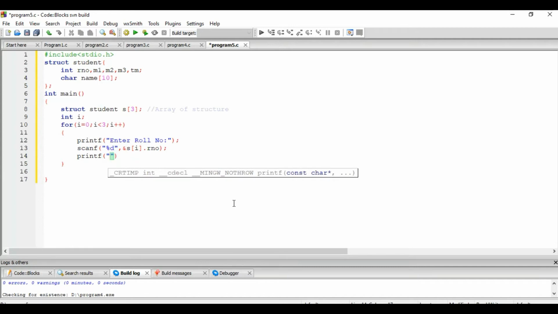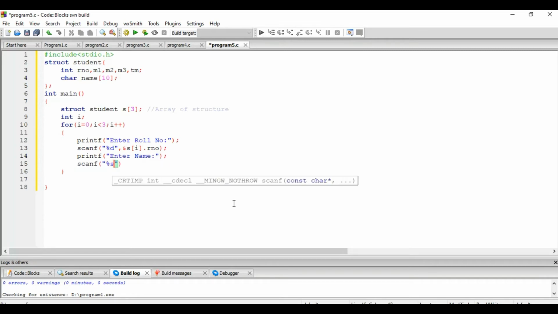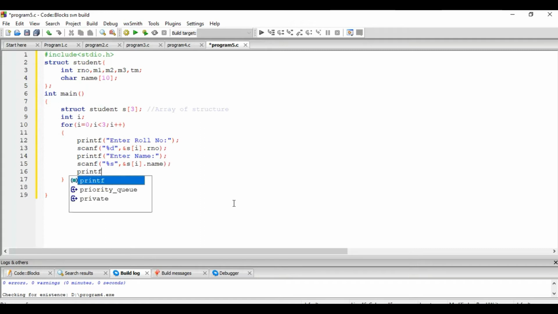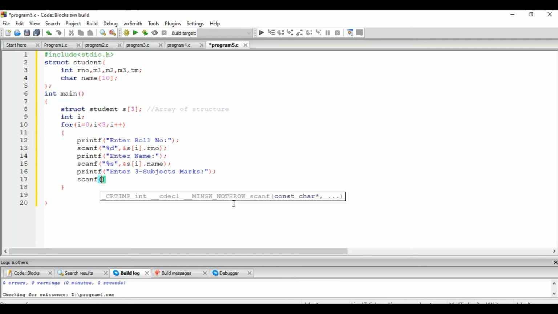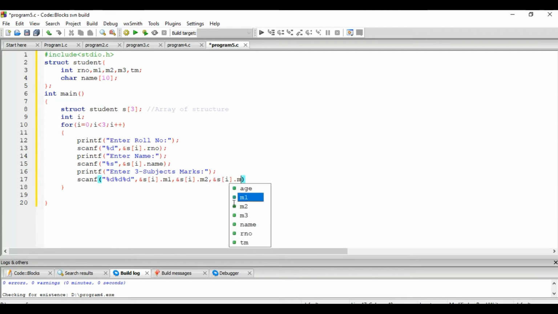Printf, enter name. To receive name, scanf percentage %s, ampersand S of I dot name. Same way we want to store 3 marks. Printf, enter 3 subjects mark. To receive these marks, we need to use a scanf statement. And 3 marks, so we need 3 percentage %d. Percentage %d, percentage %d, percentage %d. First is S of I dot M1. Same way ampersand S of I dot M2. Same way S of I dot M3.